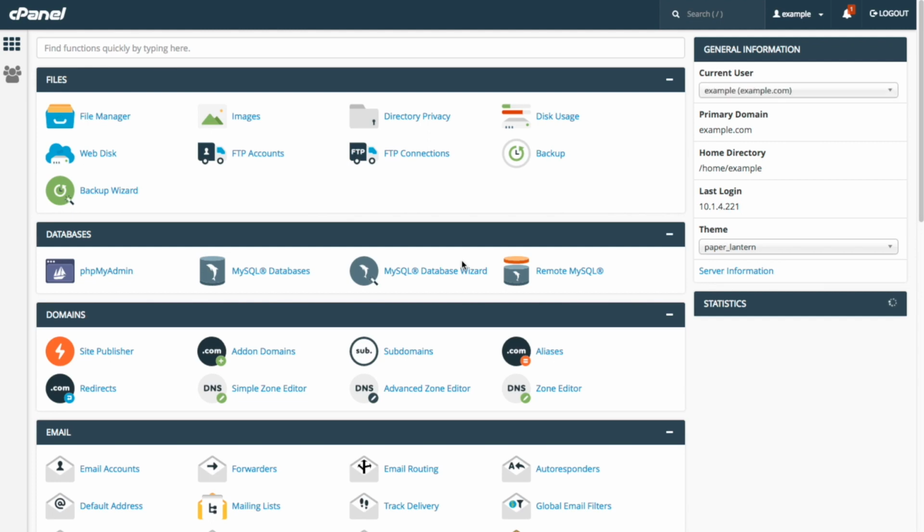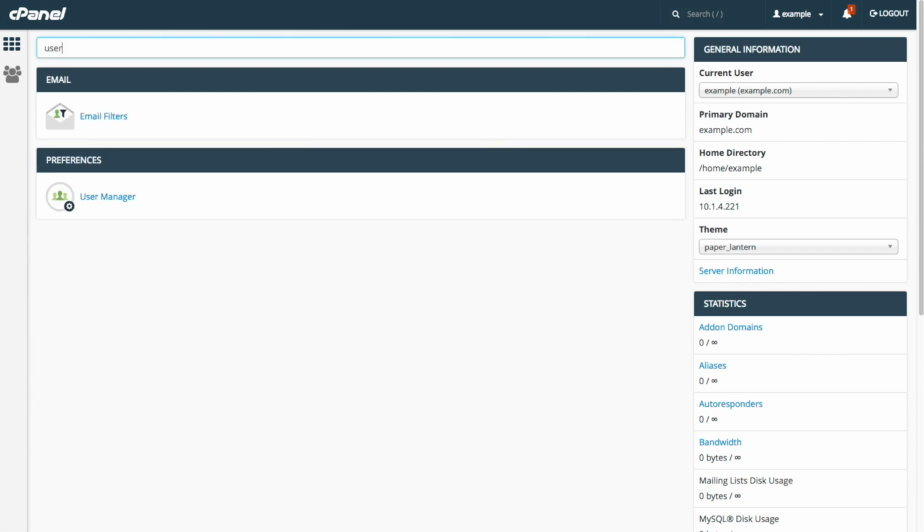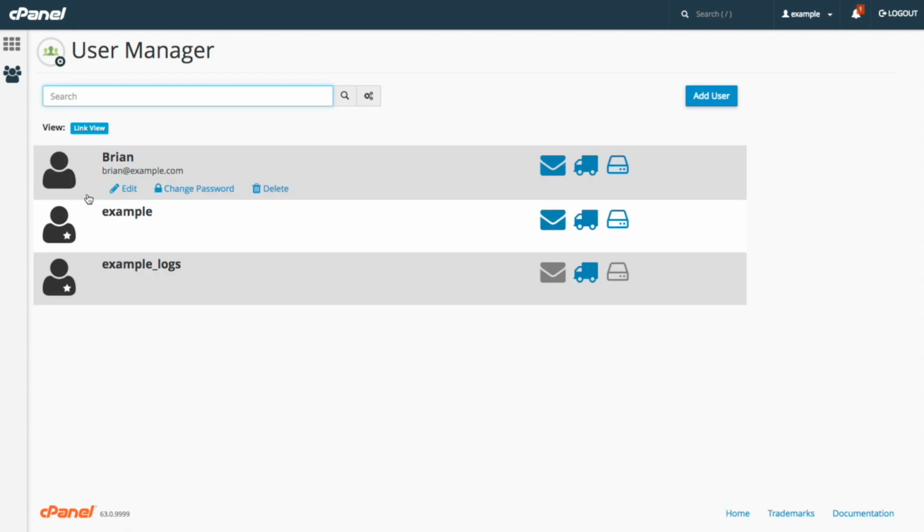Here we see the cPanel Home interface. To access the User Manager interface, you can use two methods. You can either click on the icon in the sidebar, here, or scroll down to the Preferences section and click the User Manager icon. The User Manager interface will appear. Let's go ahead and add a new subaccount. At the top right of the interface, click Add User.